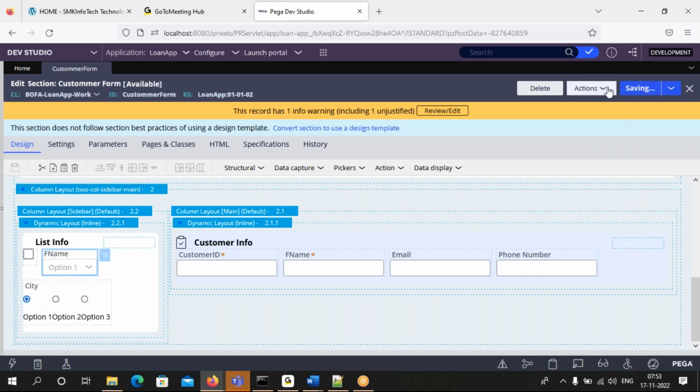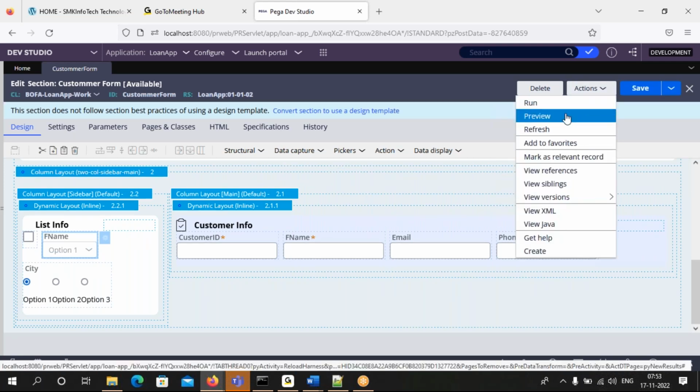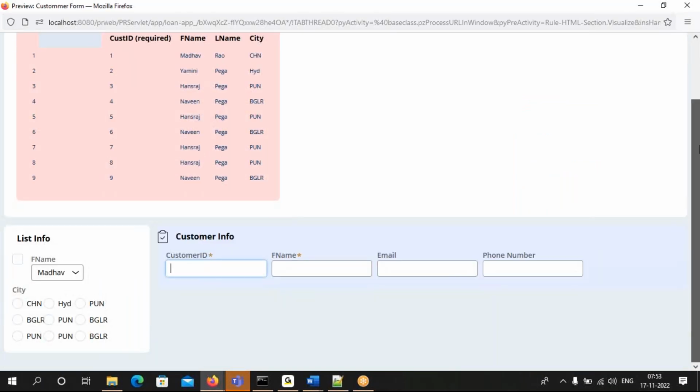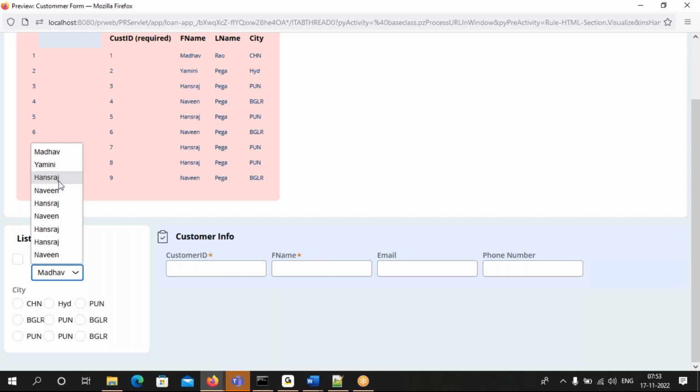I can see that now. Go for preview. Come down, see. If you click the first name, all the drop down values will be displayed from the table to here.